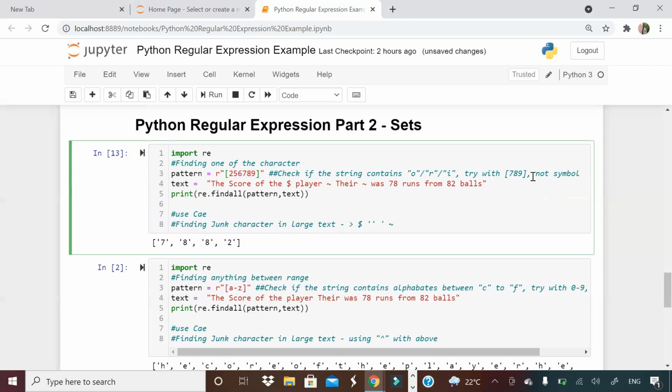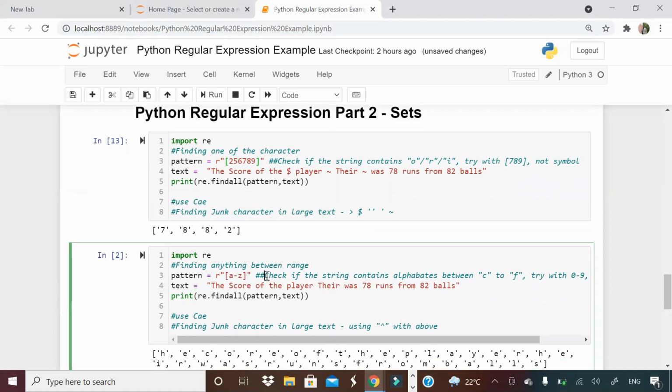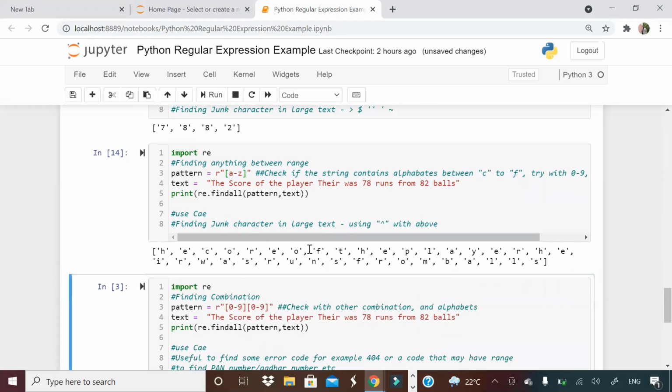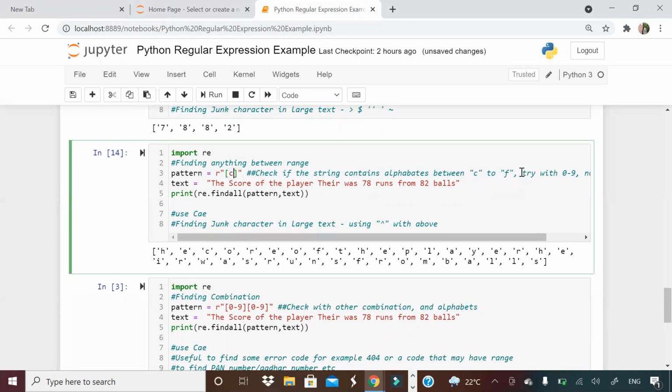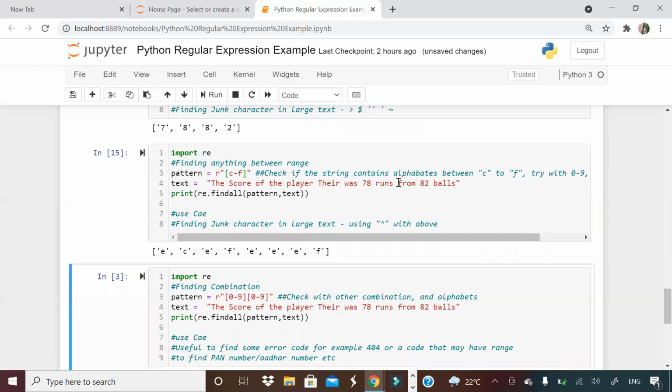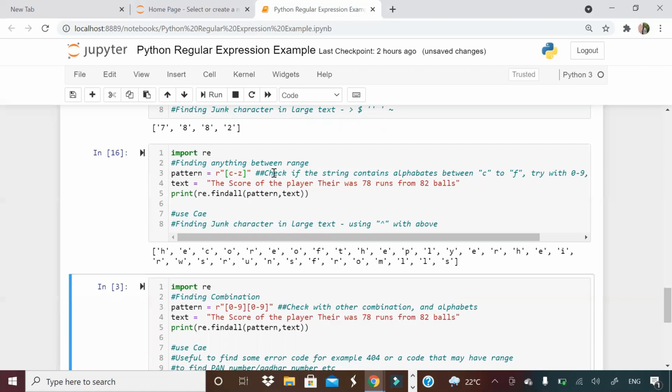That is one. Next is, guys, check if the string contains an alphabet between C and F. Okay. Now let's say I want to check if anything between A to Z is there in this string. So A to Z, all the things will come, and I have written a comment C to F. So let me give C to F. Okay. So all the alphabets which fall in the range of C to F will come. If I say C to Z, A and B will not come, the rest everything will come.